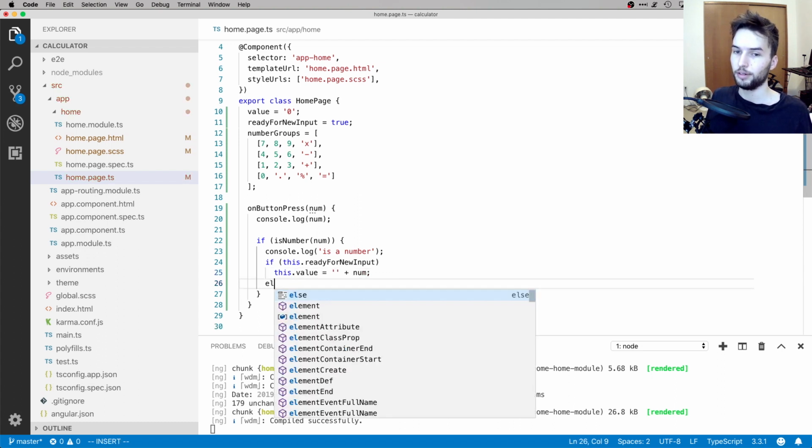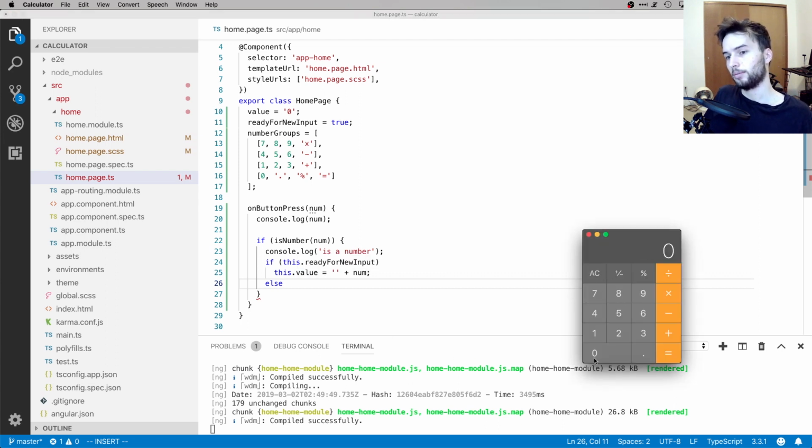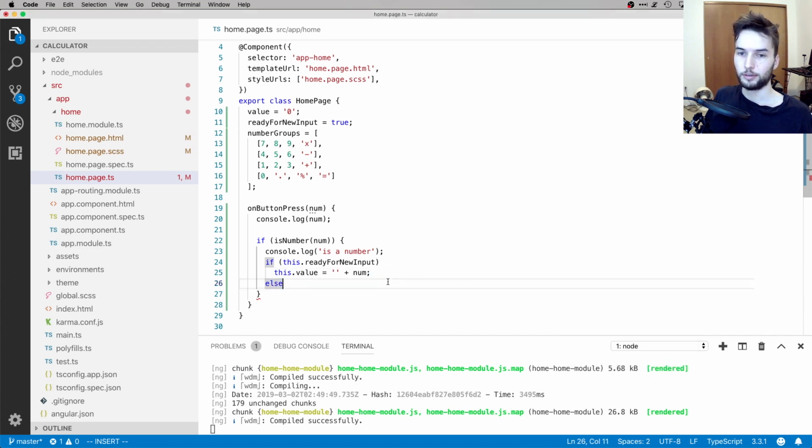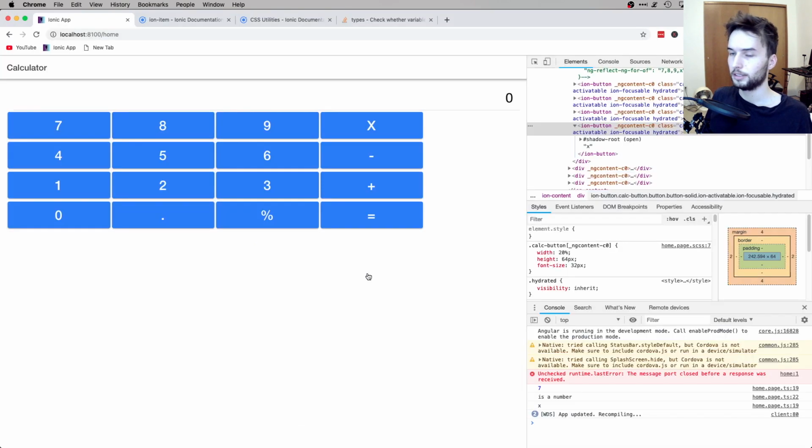And then if we're not ready for a new input, then what happens? So if we're not ready for new input, meaning like we've already typed in a number, then we basically need to add it on. So we'll do the same thing, except we need to add it to the existing value. So we use plus equals. Yeah, so let's see how that works. Testing a little bit at a time.